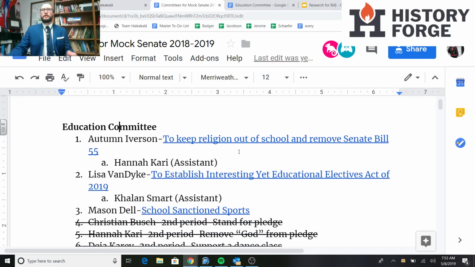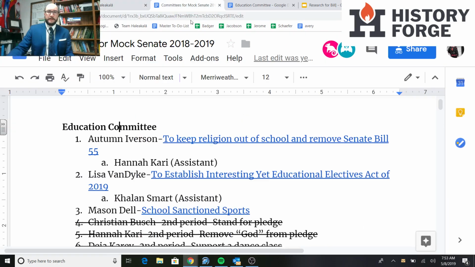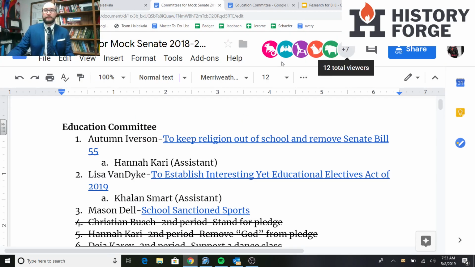It starts with the Education Committee. So again, to show you that again, go ahead and click on that bottom link that says committees. It'll take you to this. I'm starting to see a lot of your little avatars show up. So it starts with the Education Committee.